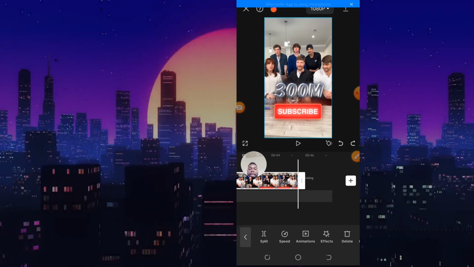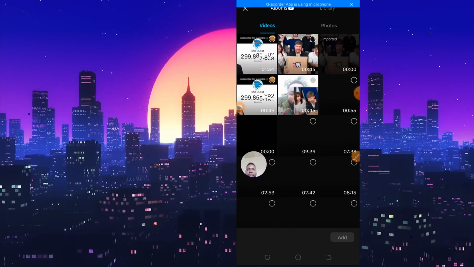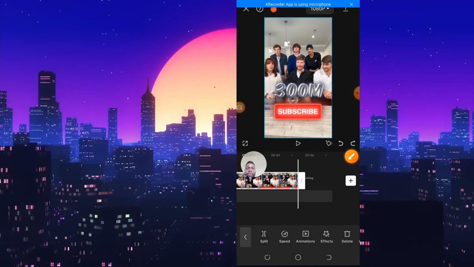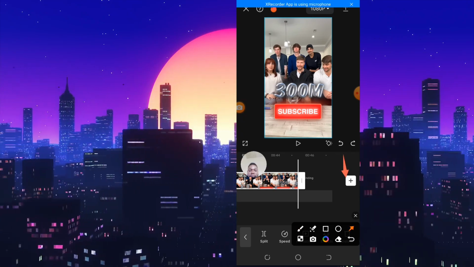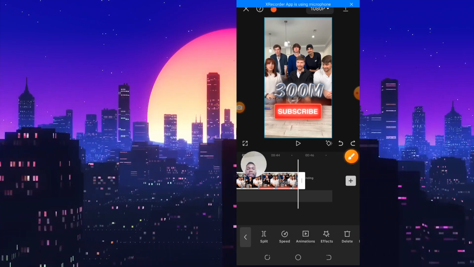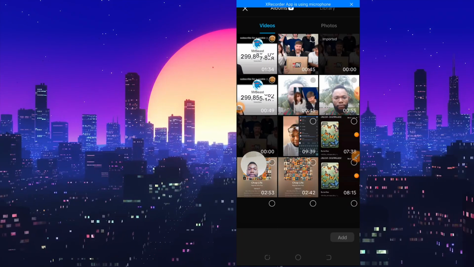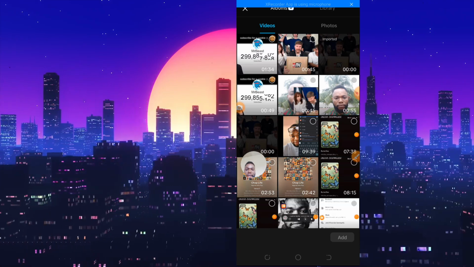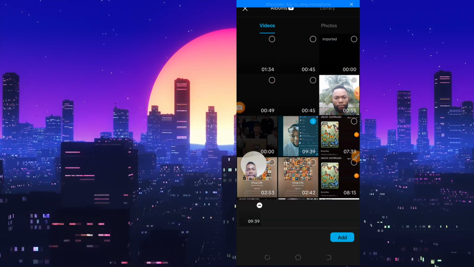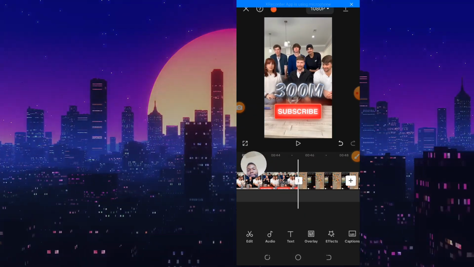Okay, let's add another clip at the end of this other clip. Now we click on this plus button. Can you see this plus button? We click on this plus button here, right here. Okay, and it will take us back to where you can add another clip. You can add another clip here. Let's say this. Okay, and it is added.